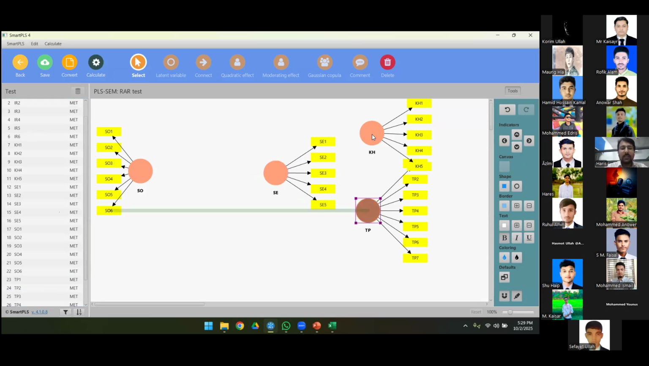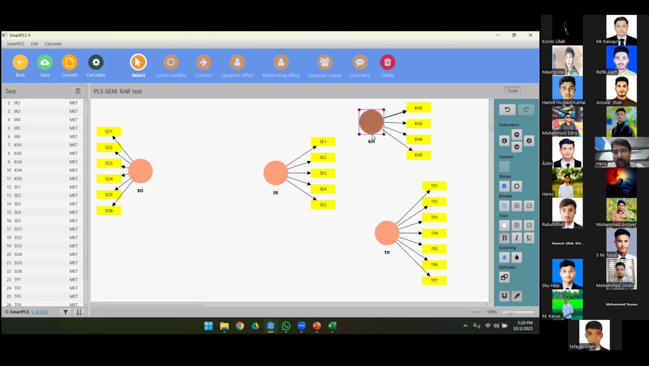Okay, so now we can see we have imported all the variables here. Now we have to connect them and show their relationship. How will we do this? We will just click here, connect. Okay, so once I connect, I click on connect.